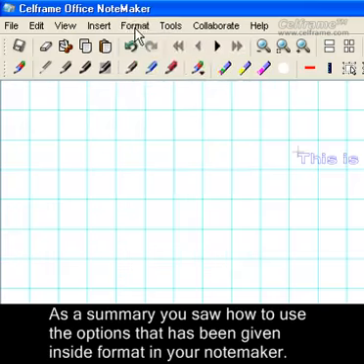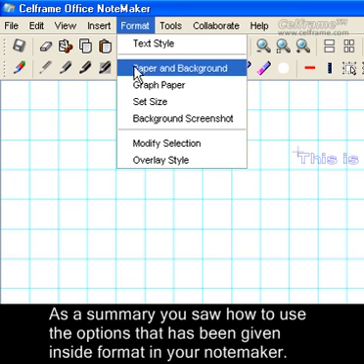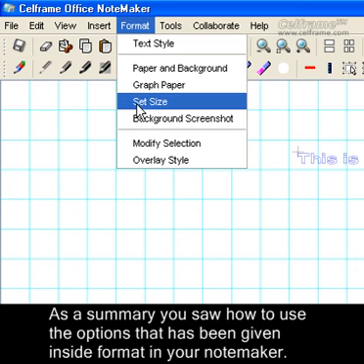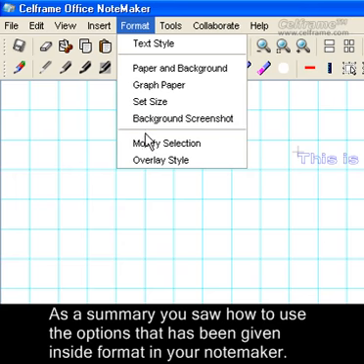As a summary, you have seen how to put text styles, you've seen paper and background, how to put graph paper in, how you can set the size, you can put background or image screenshot, you can modify selection, and you can do overlay style.